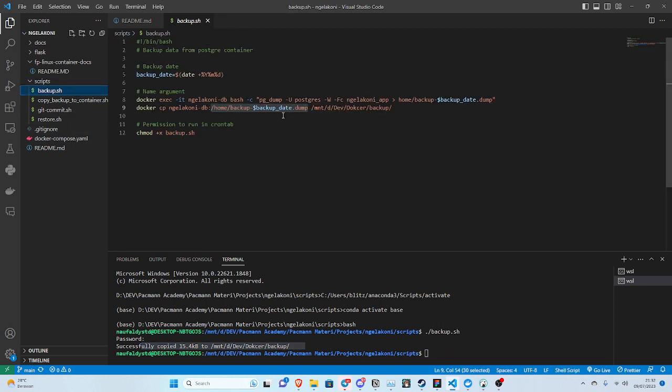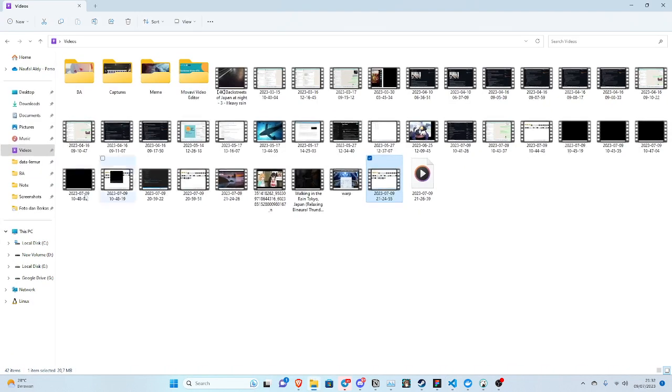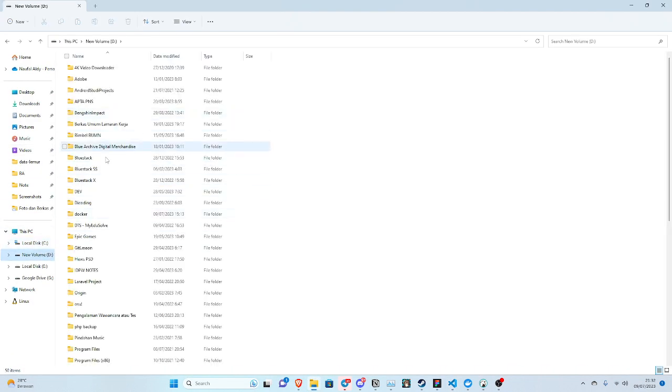This is the code, by the way. Basically, we enter the container, and then we use pg_dump to do the backup and save it to a directory inside of the container. Then we copy it to this local directory on my computer. So this is it.